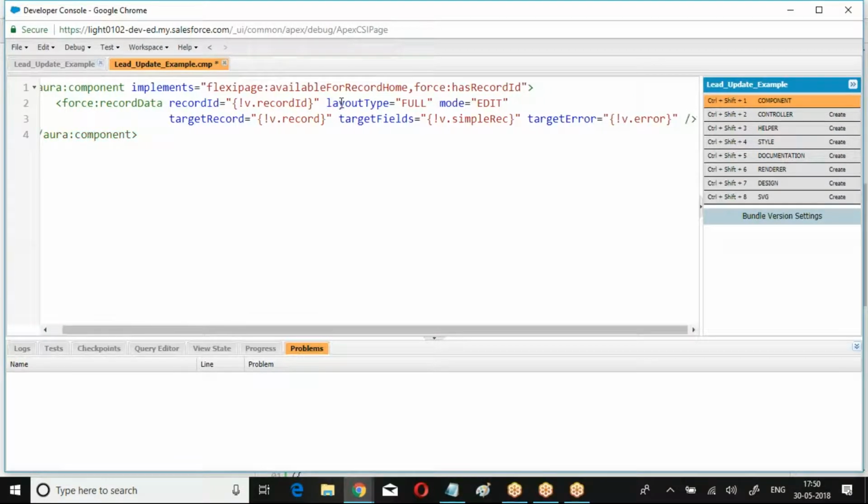So this record data is purely referring to the record which is fetched from the ID. Whatever the ID of the record you are passing on the URL, from that ID we are getting the data. That record is referred to by record data. Was that clear? Okay.